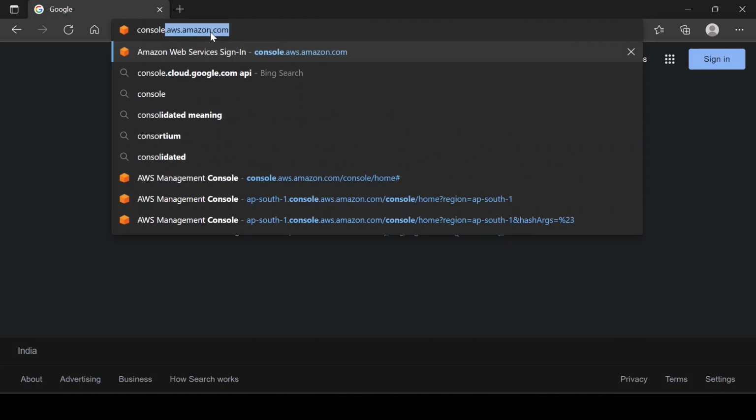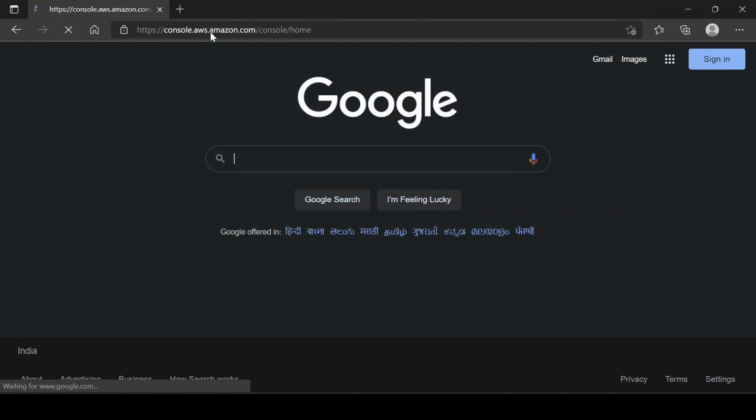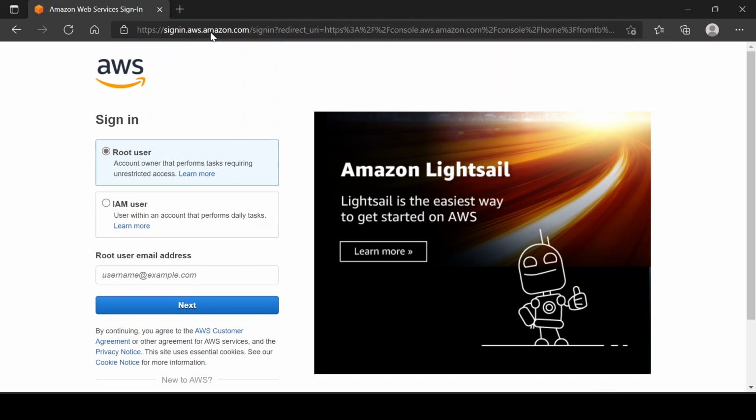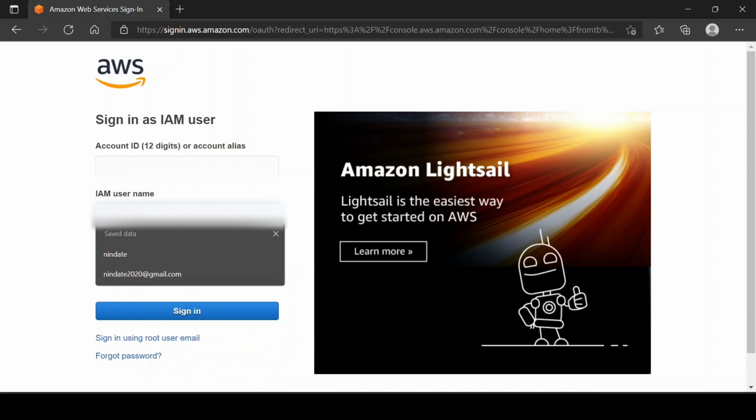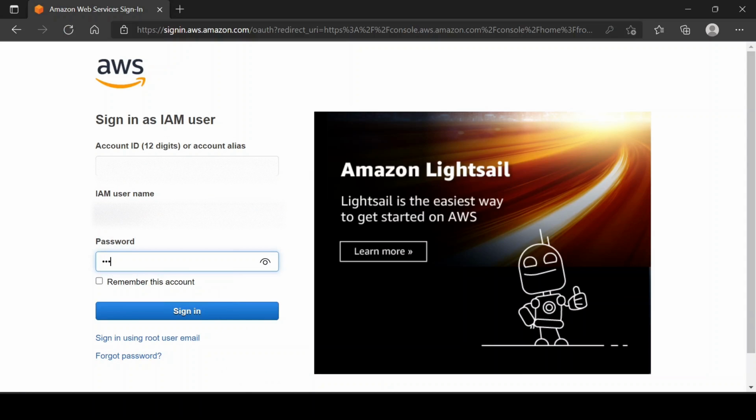So you can also type the link console.aws.amazon.com, and assuming you have already created an account in AWS, you can log in either using the email ID that you used to create the account, that is called the root user, or if you have created any additional users, you can log in with an IAM user. So I am going to log in with an IAM user. So you need to give the account ID or the alias that you created, then the IAM user name and the password.